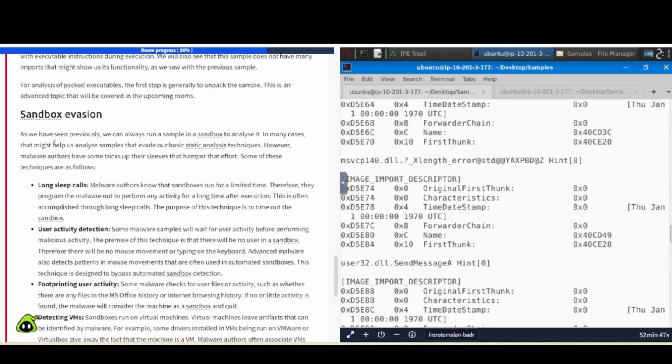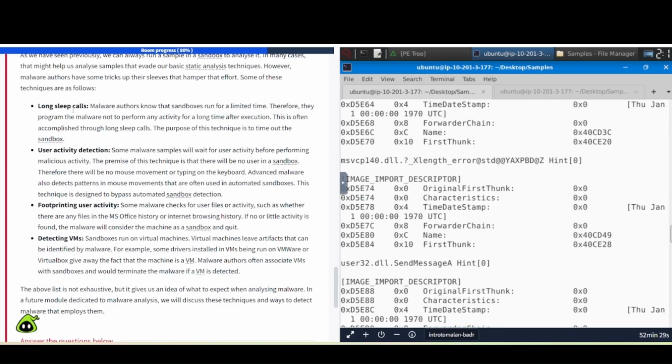Sandbox evasion. As we have seen previously, we can always run a sample in a sandbox to analyze it. In many cases, that might help us analyze samples that evade our basic static analysis techniques. However, malware authors have some tricks up their sleeves that hamper that effort. Some of these techniques are as follows. Long sleep calls. Malware authors know that sandboxes run for a limited time. Therefore, they program the malware to not perform any activity for a long time after execution. This is often accomplished through long sleep calls. The purpose of this technique is to time out the sandbox.